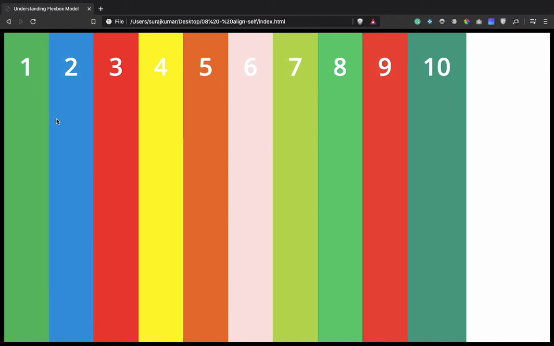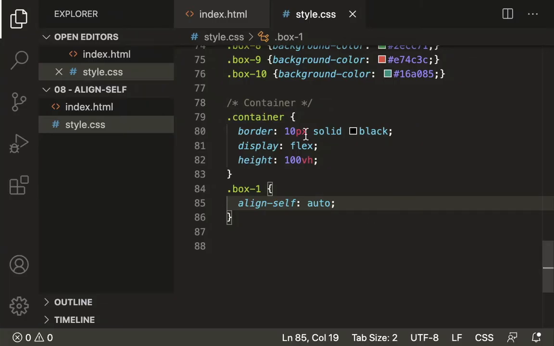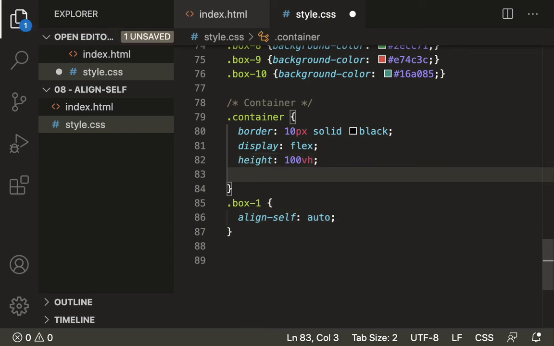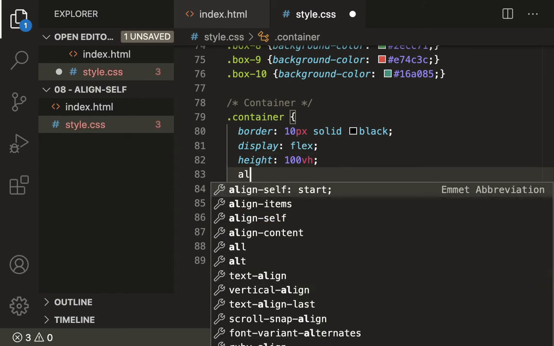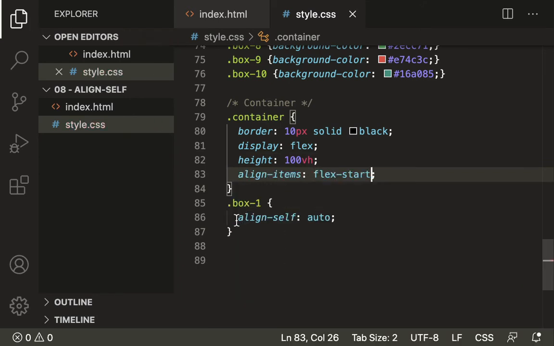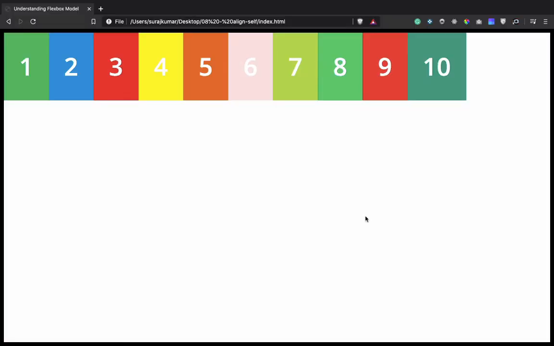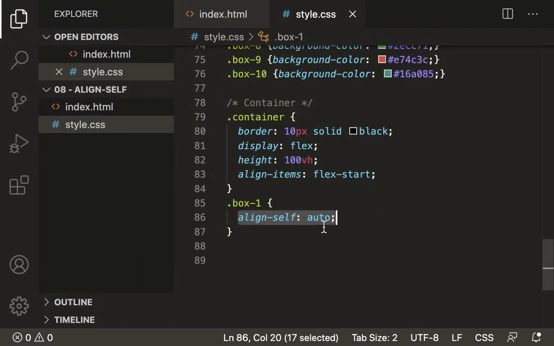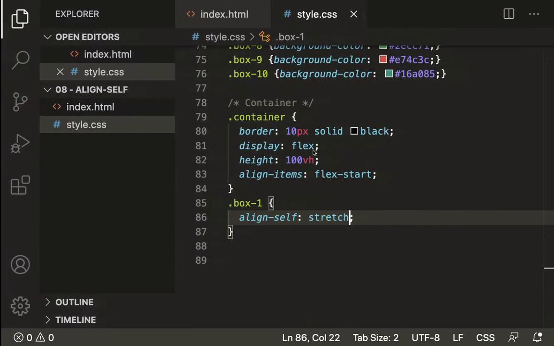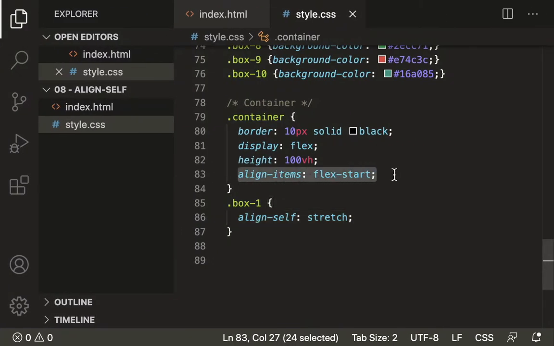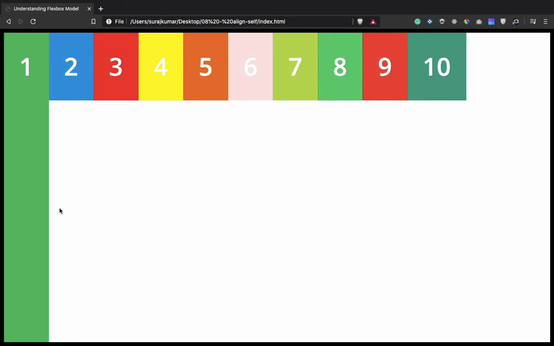No changes because that's the auto, and the auto means whatever align items value the container has, the same value will be inherited. For example, if I say here for the container align items flex start, the align self will also be flex start. That's the auto value for the align self. But we can also say stretch. The rest of the items will not stretch, because the rest of the items are getting align items flex start inside the container, but only item 1 is getting align self stretch. That's why the first item is stretched.